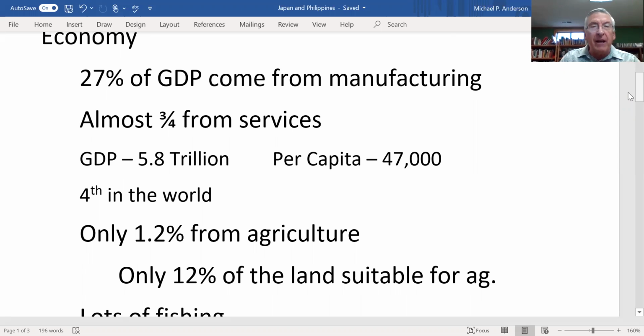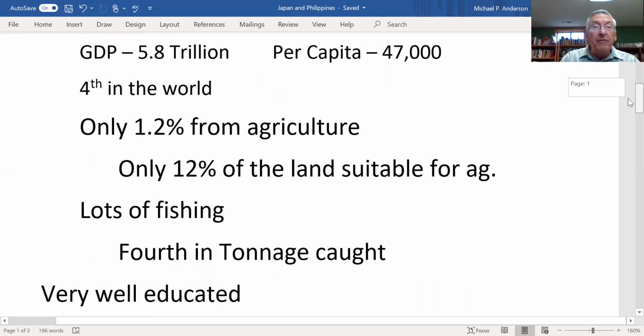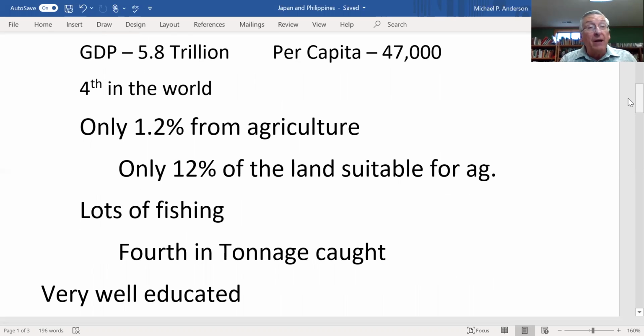Let's take a quick look at agriculture. Of their land, only less than 2% is good for agriculture. I'm sorry, 12%. They can't grow a lot. They have to import huge amounts of food. However, they are islands, and they do have lots and lots of fishing. For this little country, fourth in tonnage caught of fish.